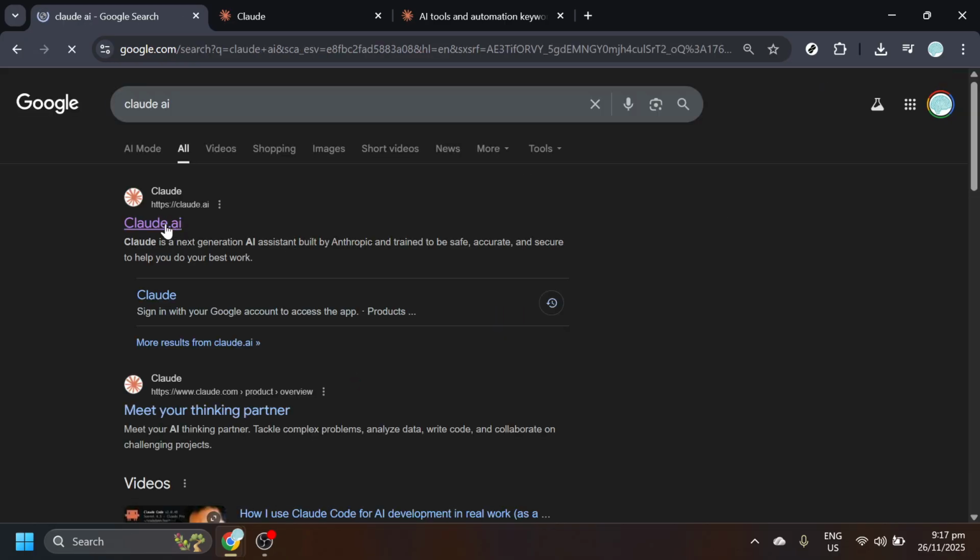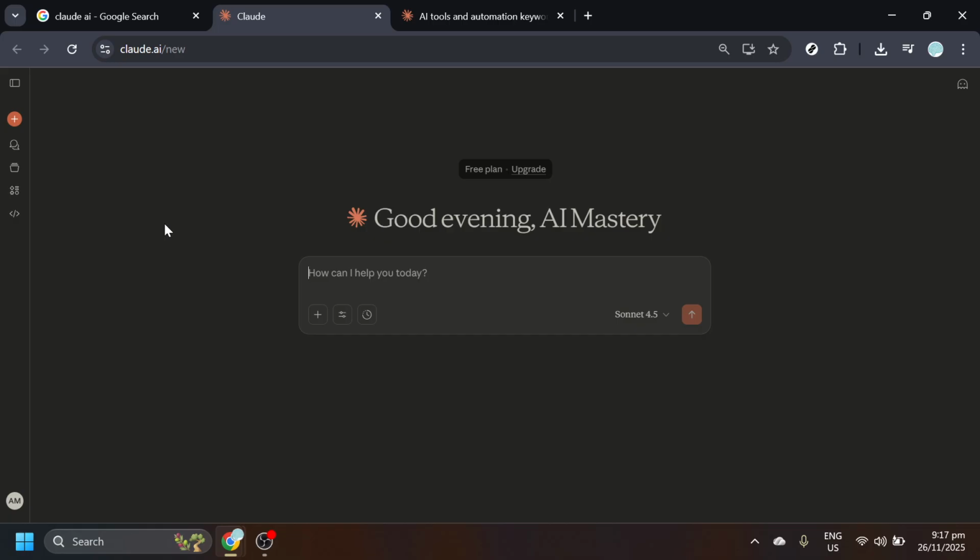If you see ads above it, just skip them and choose the organic result. This helps you avoid lookalike pages. Click into the Claude website to open the app. You should land on the chat interface where you can start a new conversation.